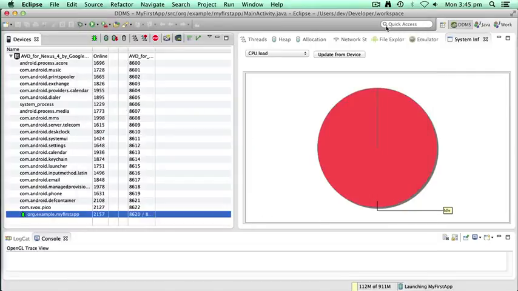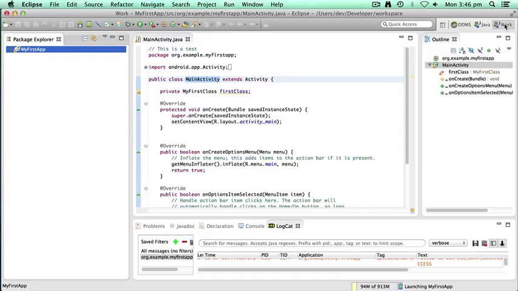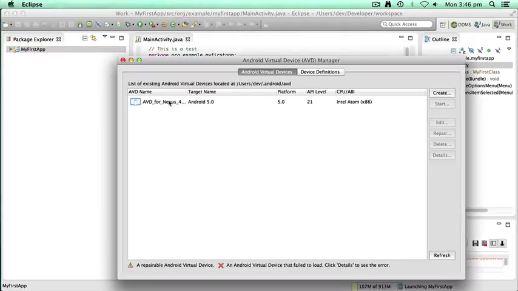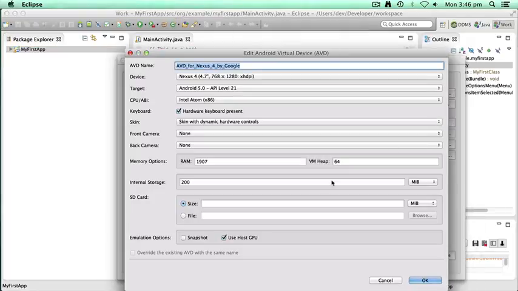The reason is that it's been a bug in Eclipse on and off for a number of years, and to be honest, they haven't done a really good job at fixing it. We're going to go back to our work perspective, go to our window, and go to our Android Virtual Device Manager. Now the issue is this field here, Use Host GPU.